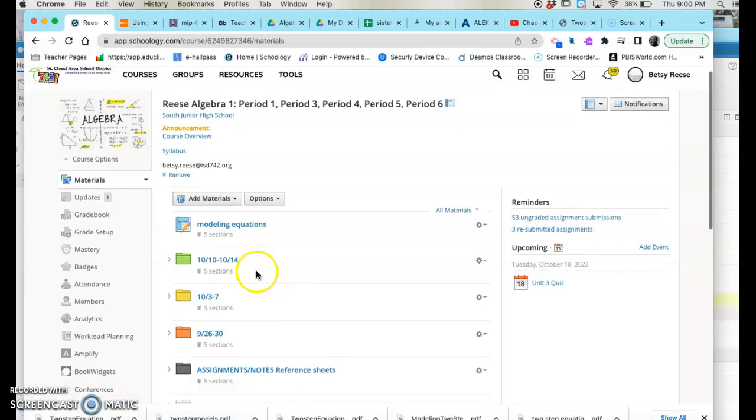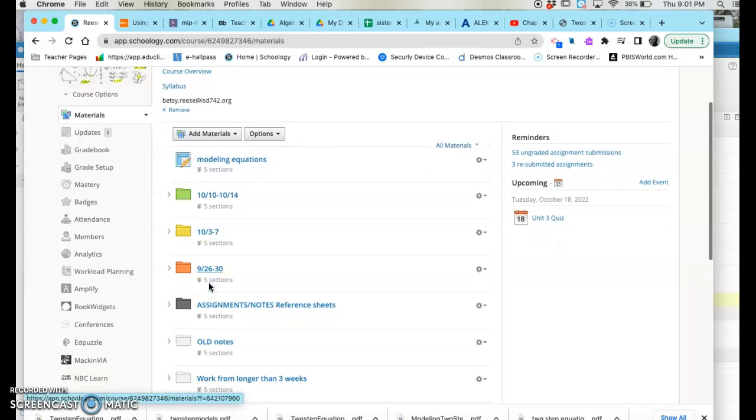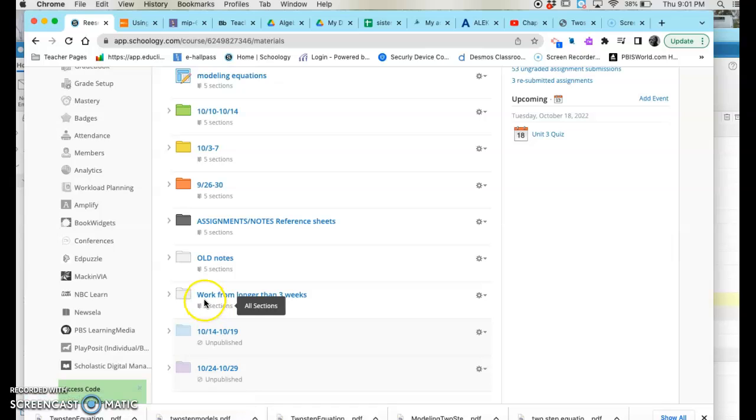So if you take a look here, I have folders. The folders are dated for each week. I will always have the current week and then the 2 weeks previous to that. If you're looking for anything before 3 weeks of work, I have a folder down here titled Work from Longer Than 3 Weeks. So all of our work from the school year can be found in here with the 3 most current weeks up at the top.